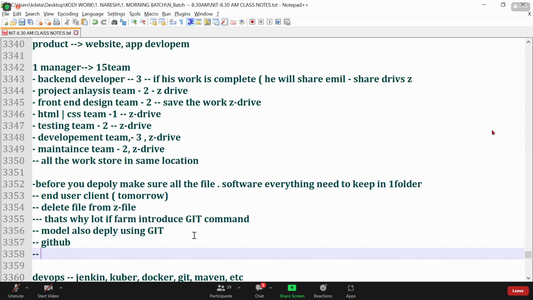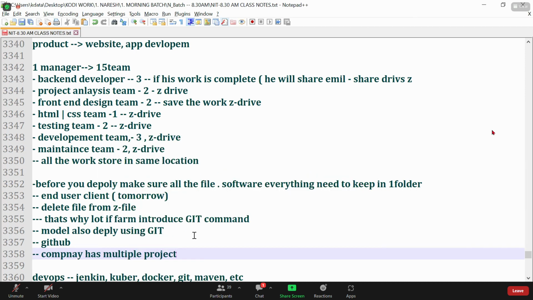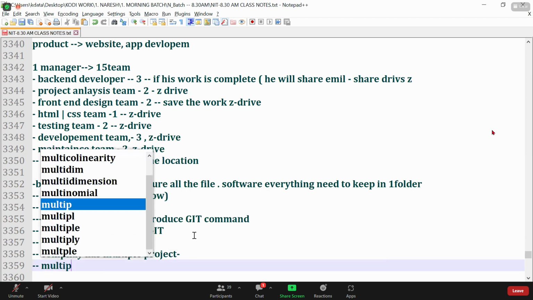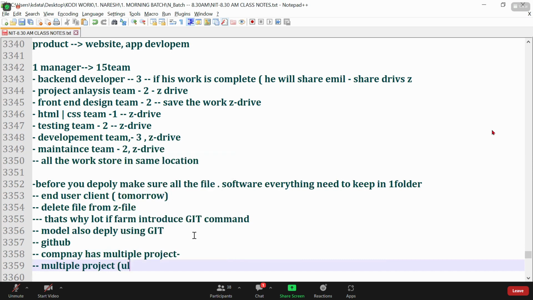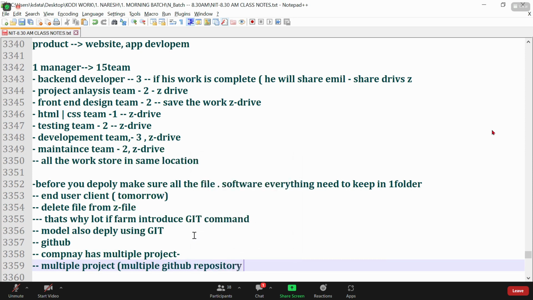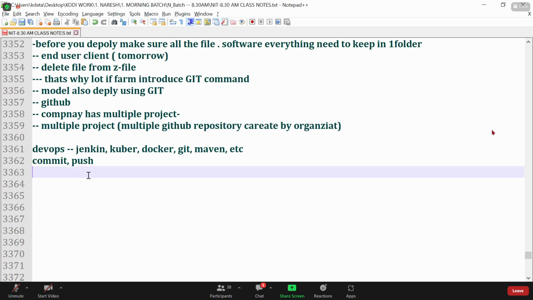Normally, every company has multiple projects, isn't it? For multiple projects, multiple GitHub repositories are created by organizations, isn't it? Let's say, if then we need to pull, that's right. That's okay, but it varies from company to company.